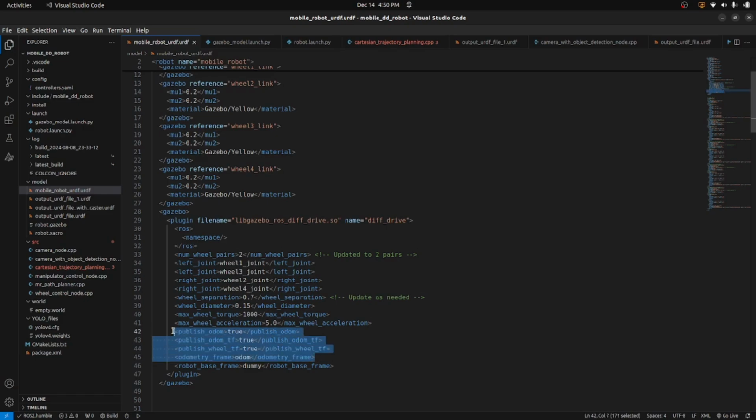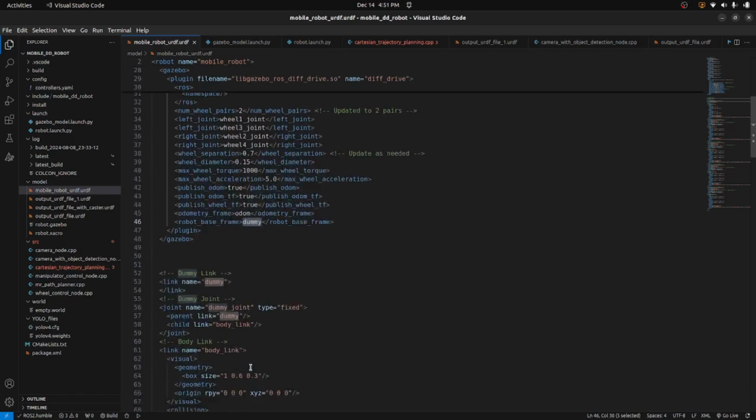What you are seeing on the screen is a very important thing. Next, the most important thing is the base frame, meaning the robot base frame, and this must be a fixed frame. From this only we will define where our robot is going. If we say that it is going to a position of 1,2, it will be defined with respect to my dummy frame.